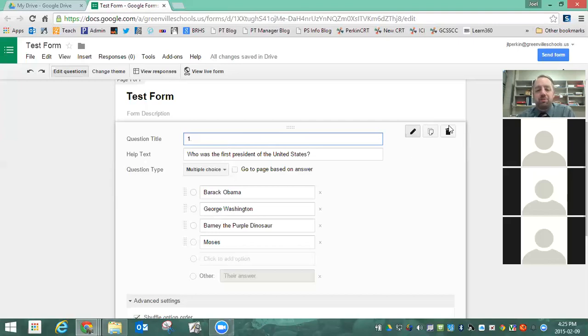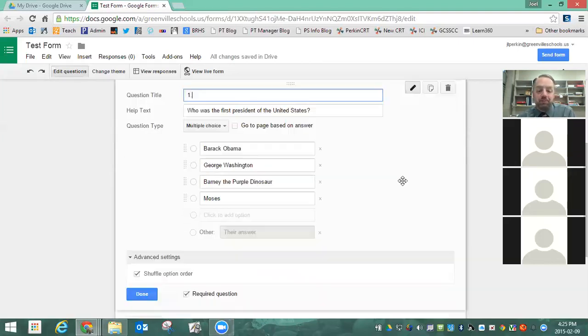Now, as we're typing, there's 3 tools up here. The pencil is the edit tool, and that's the mode we're in right now. It's kind of hard to tell, but this one's shaded a little darker than the other 2. You can also copy this question, duplicate it, if you're going to use a similar question, like the same 4 choices, but ask a different question, or you can trash it and get rid of the question.